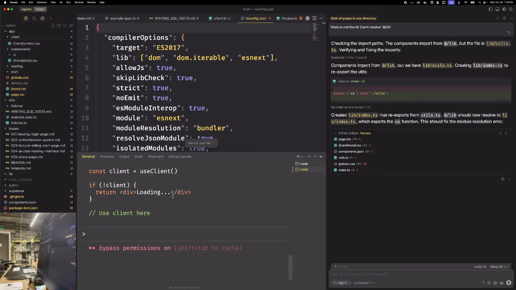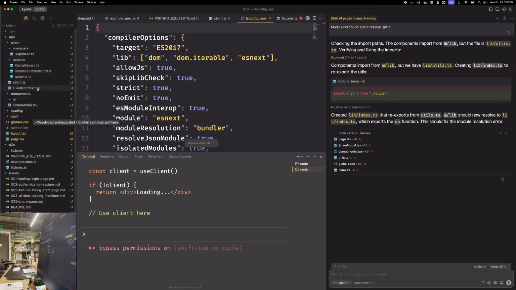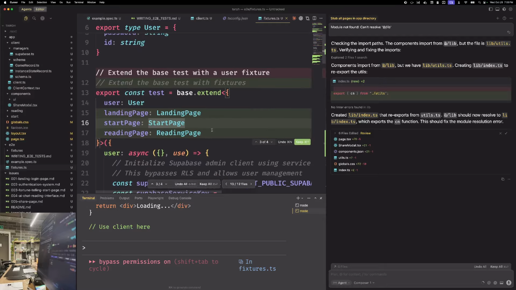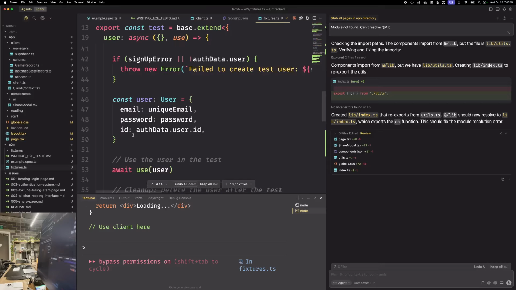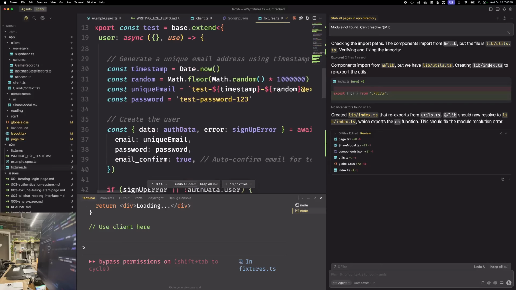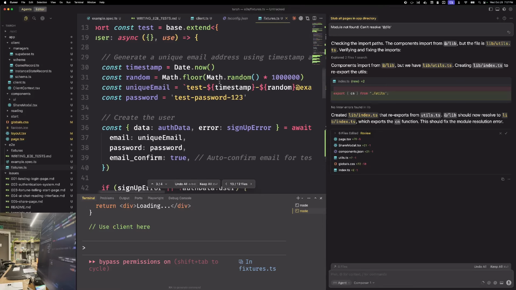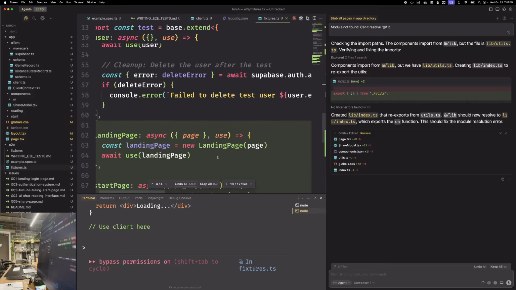All right, I want to know how my fixtures are, whether those are there yet. It's nice to set that up or frame that before we get into actually building any UI, because I want to make sure that the models are using these fixtures when they create that UI. So we have user, landing page, start page, reading page, which I guess is the game page. And we're going to create unique users each time using a timestamp. That's good enough.